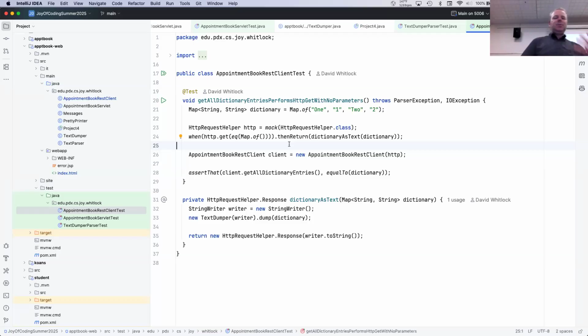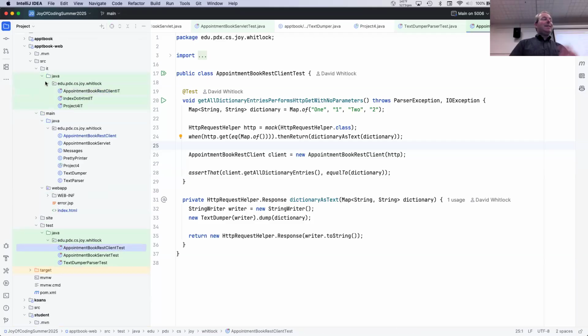And again, what this allows you to do is unit test your code using true unit tests, and so it's nice and fast. The other thing that we're going to see on Wednesday is the integration tests.